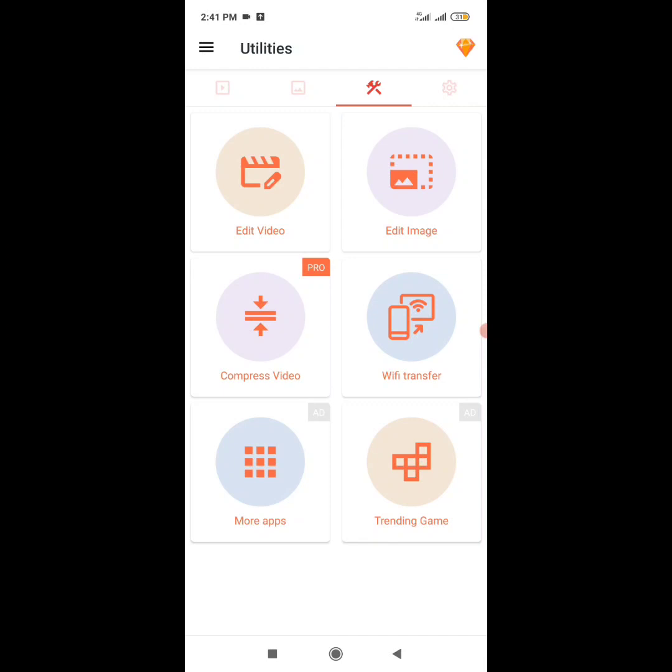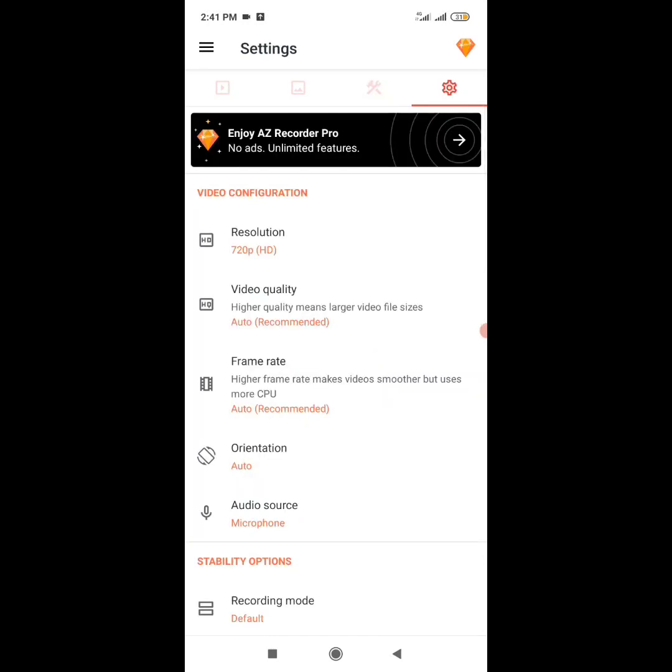You can use it to compress your video, but that's a pro version. You can transfer videos from your phone to your personal computer. That's a Wi-Fi transfer. So let's go to settings.